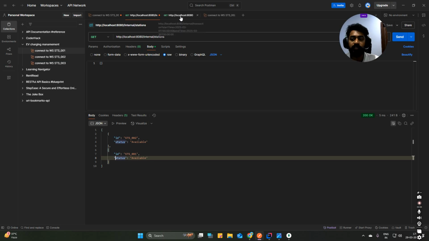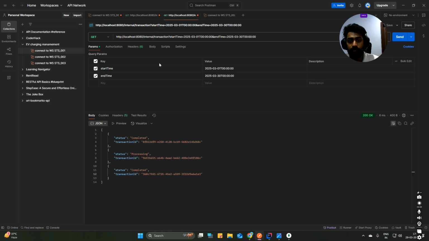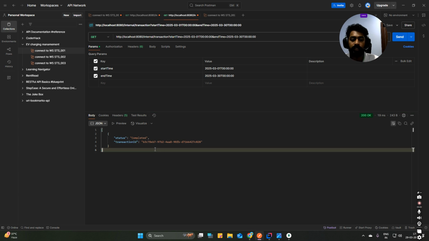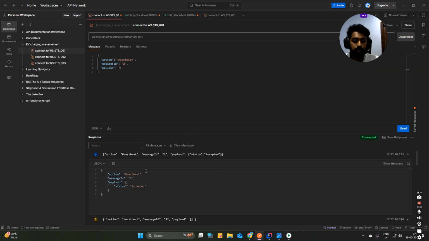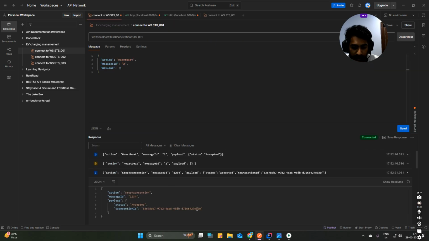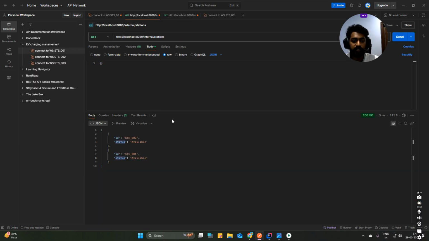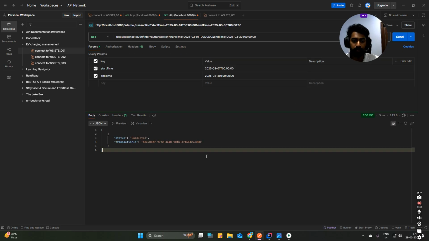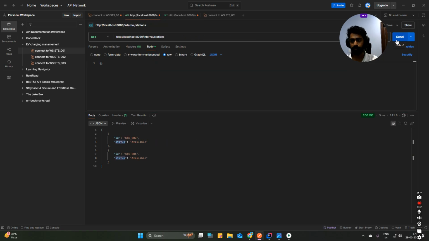Now we have another REST endpoint for transactions. If we get the transactions, we have one transaction that has just completed. 020 is the transaction ID. Is it correct? 020, yes. That is the transaction that happened. So this is how we implement this.